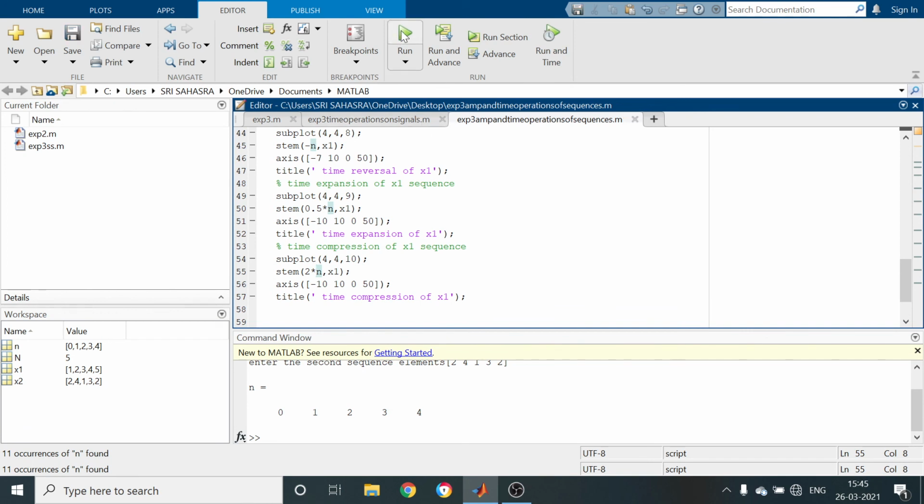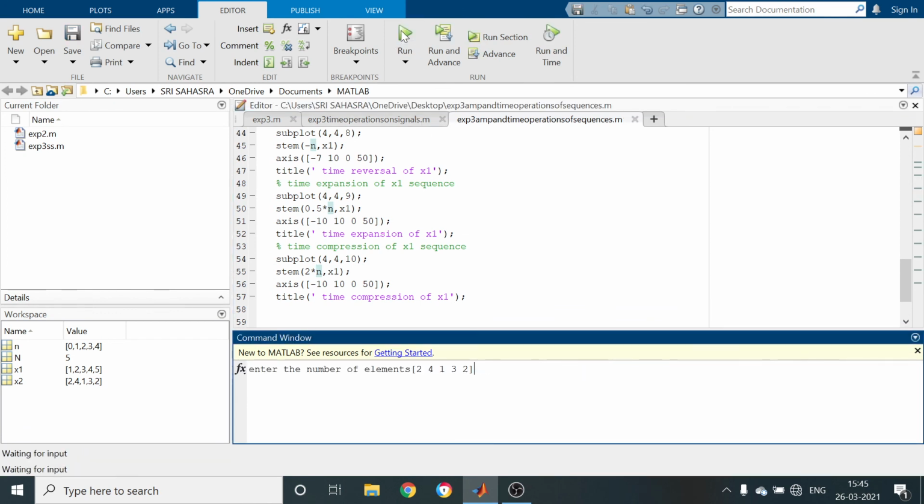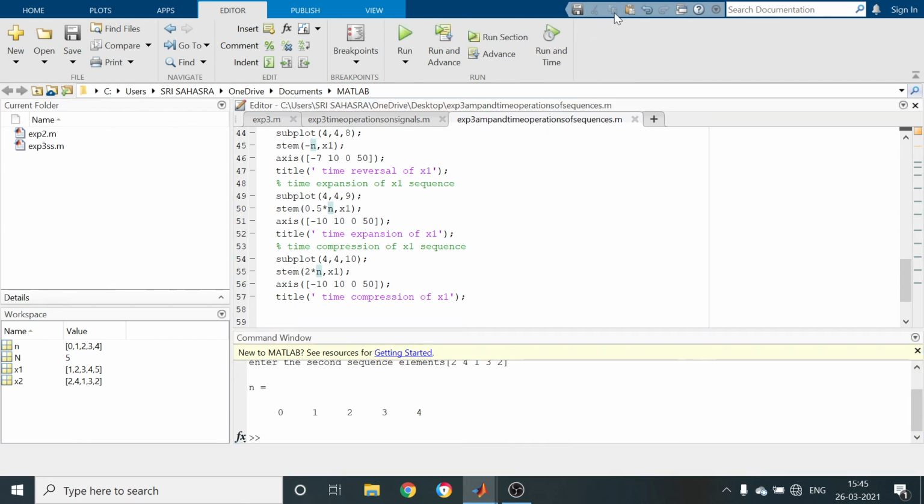Now run the program. Elements, I am taking 5 elements. Yes, all of you observe, this is the first sequence, second sequence and added sequence, subtracted, multiplied, delayed sequence, advanced sequence. So here the time reversal and here time expansion and time compression.